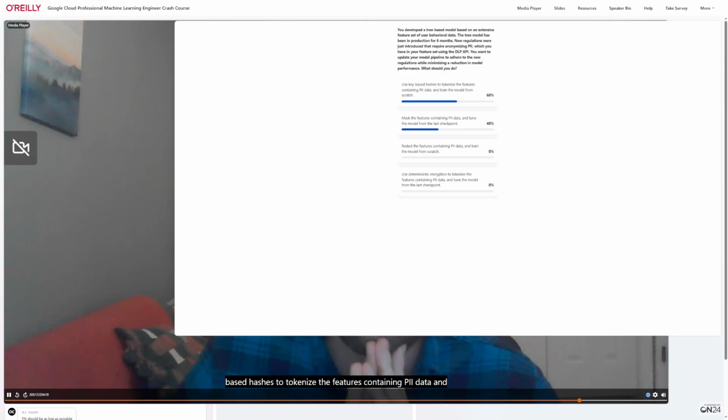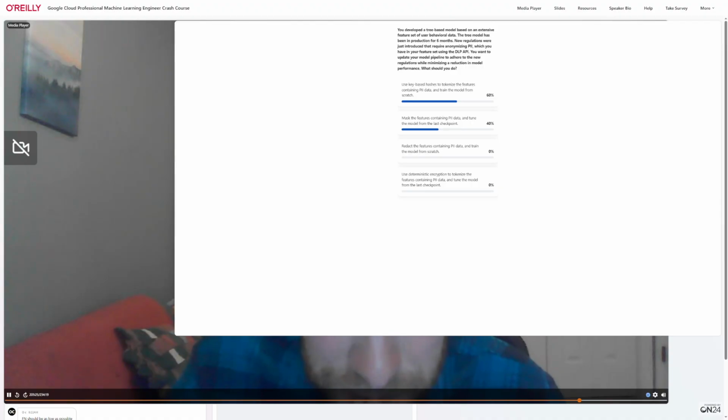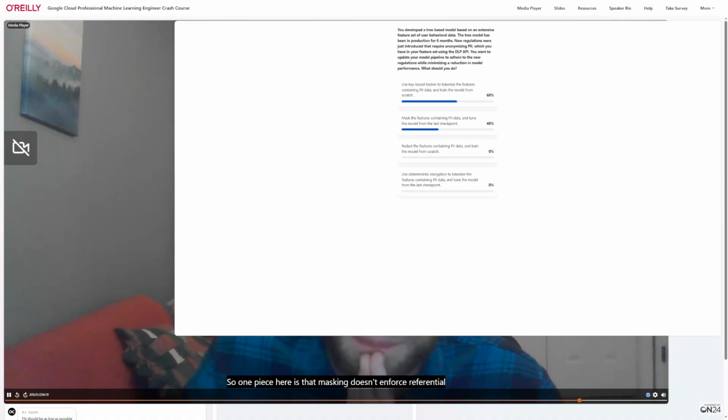The correct option here is C. Use key-based hashes to tokenize the features containing PII data and train the model from scratch. So here's a few of the concepts here. One piece here is that masking doesn't enforce referential integrity. Key-based hashing does.